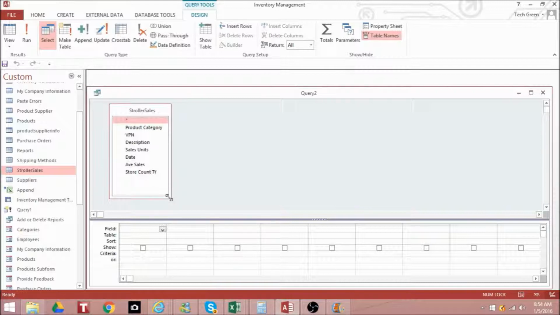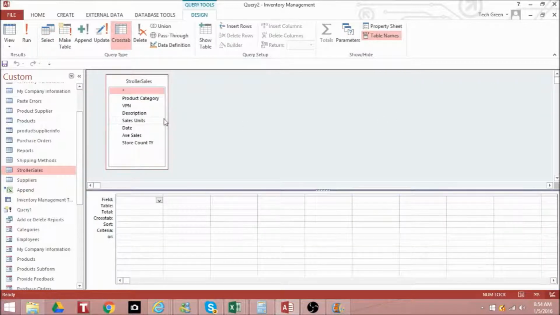And I am going to go ahead and create a crosstab. So I'm just going to click crosstab, and I'll show you what it looks like after I pull information. So let's go ahead and put the fields down. I want product category, I want sales unit, and I want date.